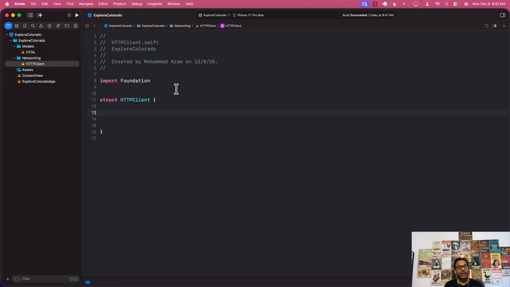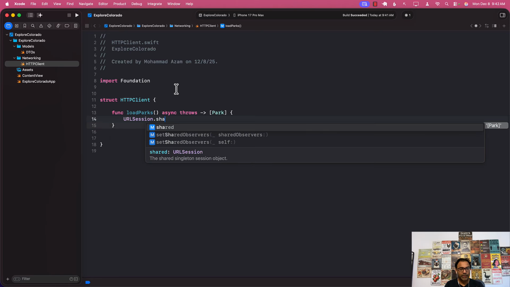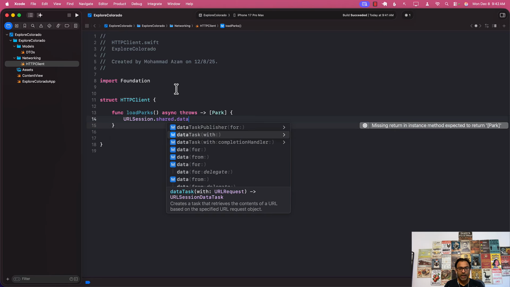But then eventually we'll see that, hey, maybe it will be a good idea to make it more generic. But let's start really simple, load parks, because that's what we're trying to load, right? Just parks. And it will be an async, throwable function. And yeah, you can see that it's going to be returning parks. URL session.shared.data task. Again, all of these things we're going to be changing later on.